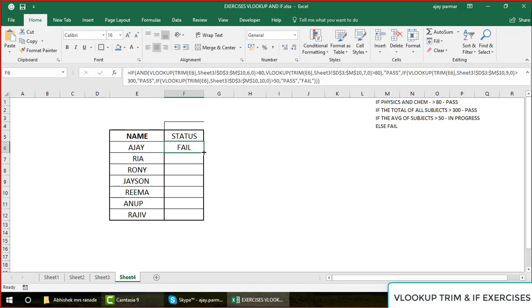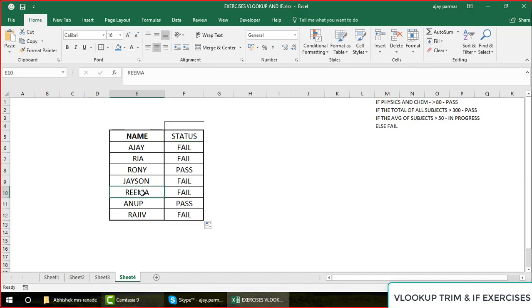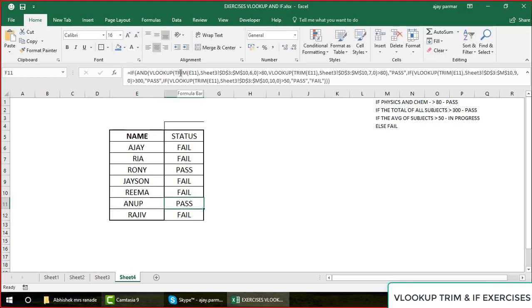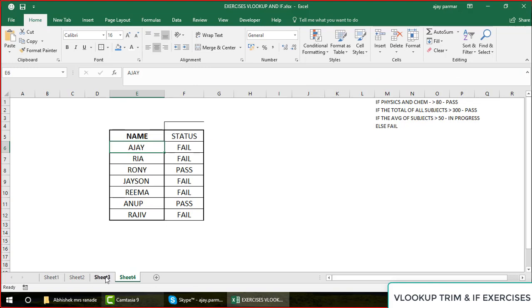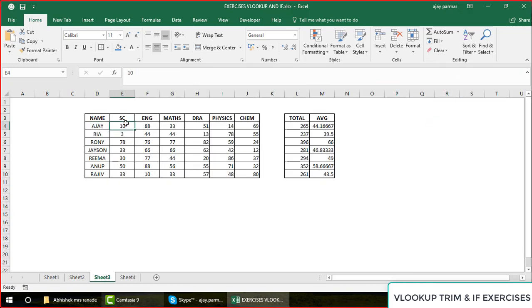Now I go and drag this. I think the formula should work. Now you can see here we have created so many spaces here, but still we are able to pick it up, and the only reason is that we are using the trim here. So Anup is going to be Anup, it's not Anup space. That is what it is, right? So let's go and quickly check that. Ajay, so Ajay is showing fail.